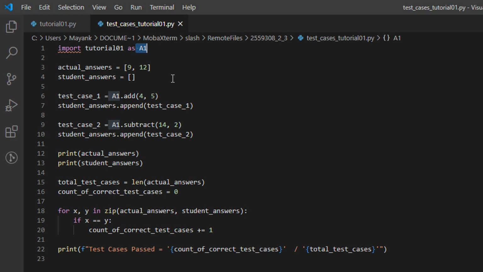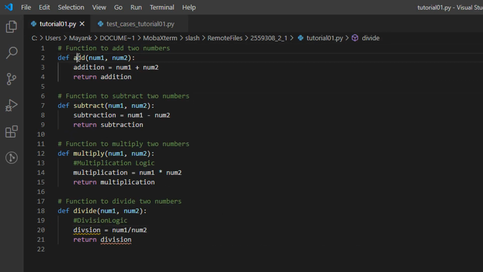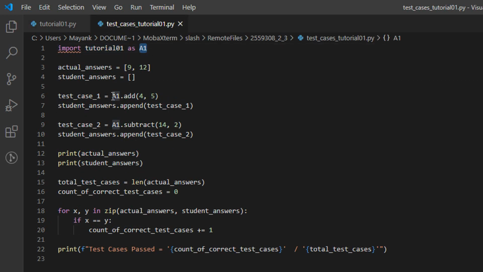Now just see how you call functions. Just forget for the time being actual answers and student answers. So I am saying a1.add. What does this mean? See, I am referring to this file now as a1, right? So this tutorial has a function called add. To refer to this function, I will have to first use the alias. I'm using a1.add. That means call the add function which is located in the alias a1. But the alias a1 basically refers to the file tutorial1.